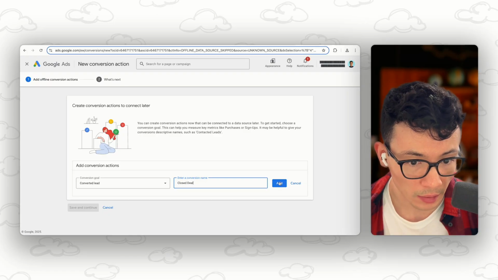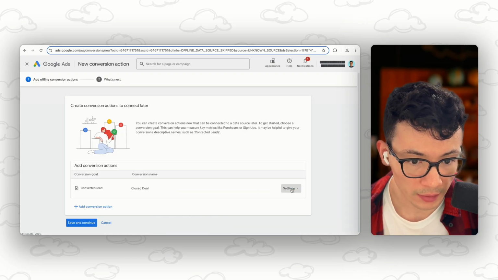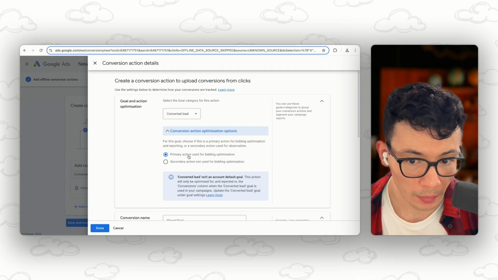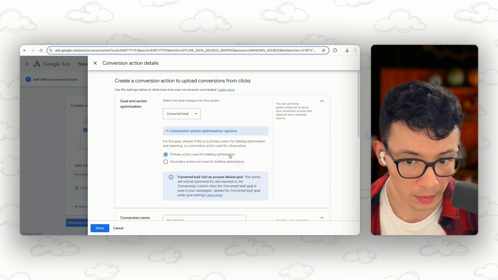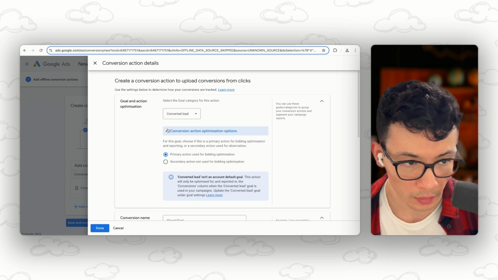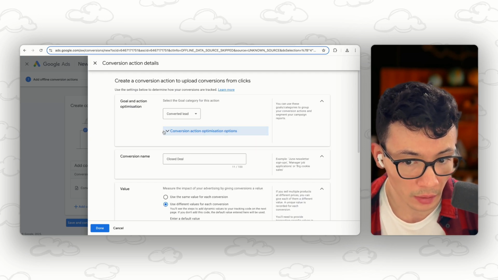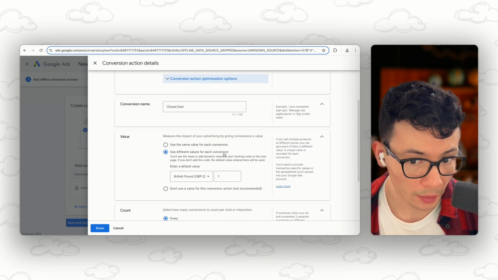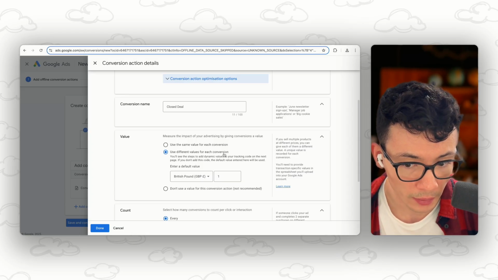So once that's done, click on Add, and then let's click on Settings here and Conversion Action Settings. So we'll get some additional options for this conversion. I want to keep it as a primary action because I do want Google Ads to optimize towards these closed deal conversions because the quality of data is going to be much higher. For the value, we can keep this as is, use different values for each conversion because I'm going to be specifying the revenue tied to each individual Google Click ID.